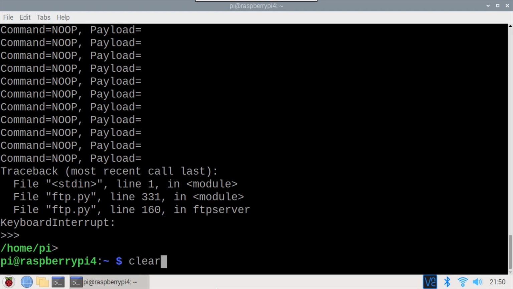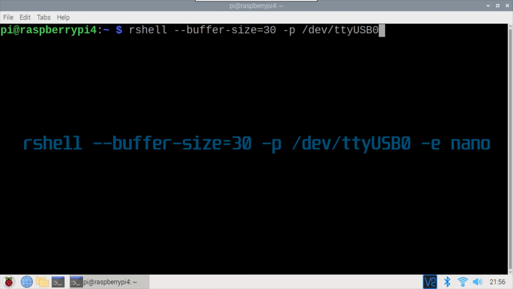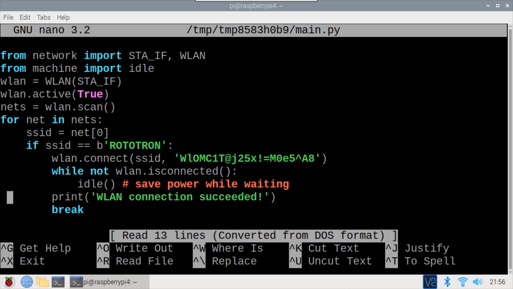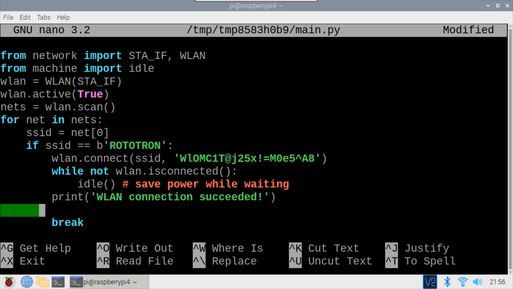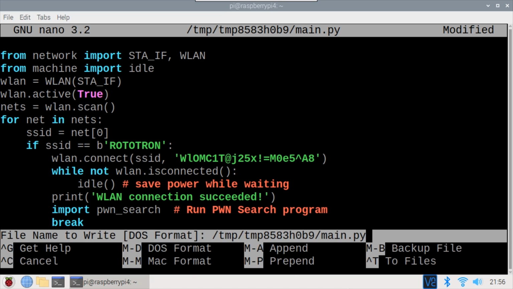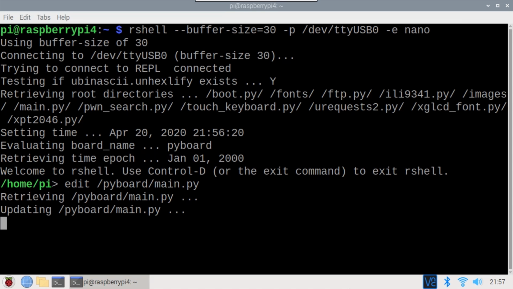Now let's make sure the pwned-search program starts automatically. I run our shell again, but this time add dash e nano. This allows editing files directly on the ESP32. Edit /pyboard/main.py opens the main.py file on the ESP32 for editing. Since the main.py file runs automatically at boot, import pwned-search is appended so it'll automatically run after the Wi-Fi is connected. By the way, in case you're concerned, the SSID and Wi-Fi password above are not my real SSID or password. It's just for the video. Control-O saves the changes, and Control-X exits the editor.